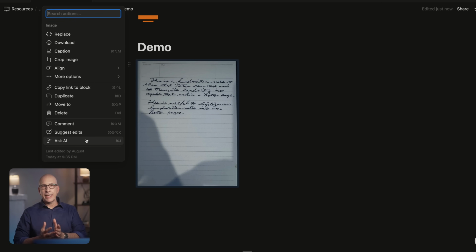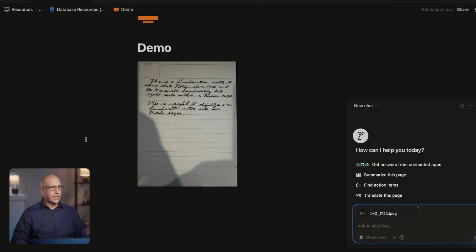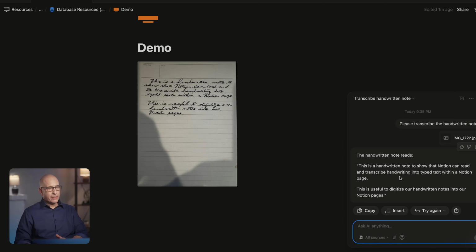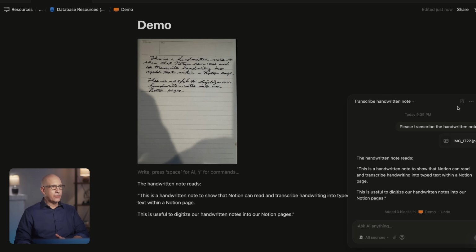Again, this needs to be an AI activated workspace, but with this, we can interact with the image using Notion AI. So we hit Notion AI here, and you would type out your prompt. I'm going to do it with voice command. Please transcribe the handwritten note. Hit enter, it thinks for a moment, and then it writes out in typed text what is written in the handwritten note. You can click insert, and now it's inserted underneath.